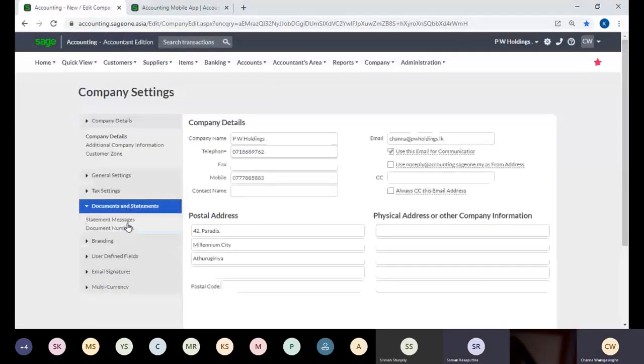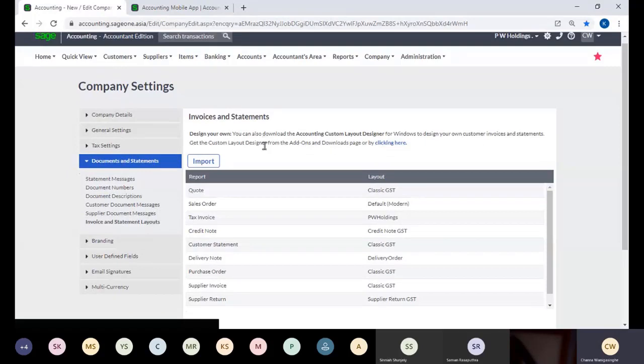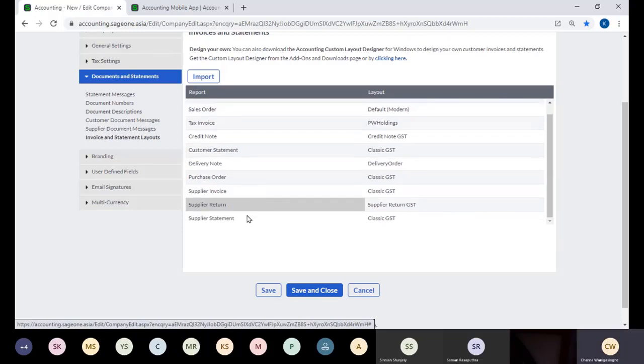From that layout designer, yeah, Mr. Aman, any question? From that layout designer, you can design your quotations, sales orders, tax invoice, credit note, customer statement, delivery note, purchase order, supplier invoice, supplier return, and supplier statement.